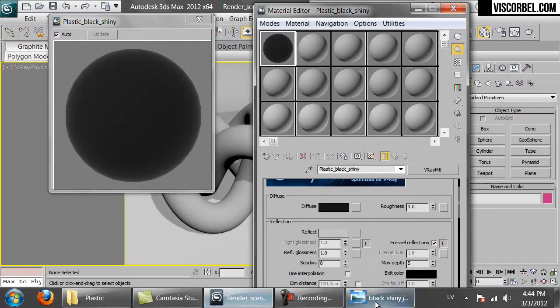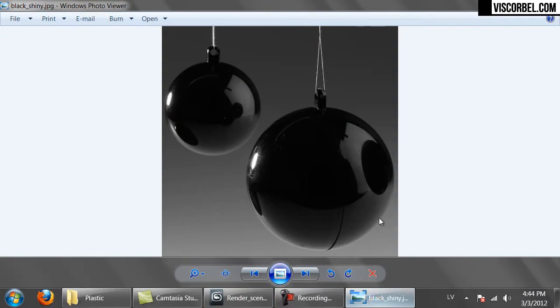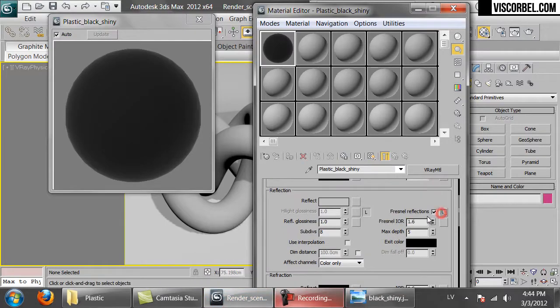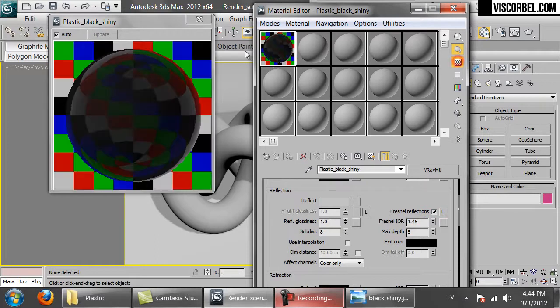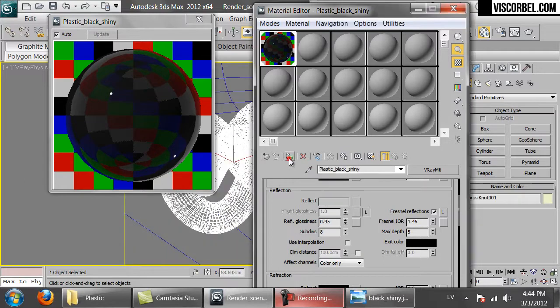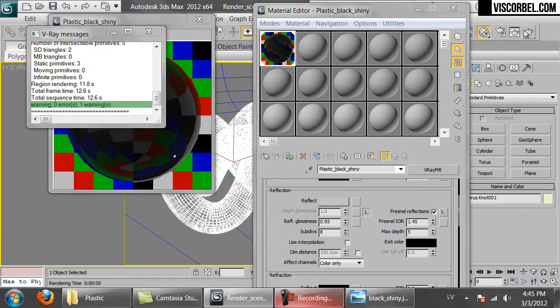Enable Fresnel reflections. You can see them clearly here on the edges. The reflections are much stronger than the parts that are facing you. So this means you need to use the Fresnel. And set the Fresnel to 1.45. Okay, now let's blur the reflections a little bit by lowering the glossiness value. Let's try 0.95. Okay, let's assign to our torus knot and make a simple test render.